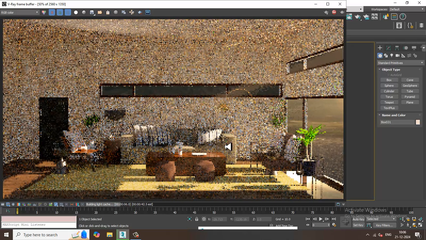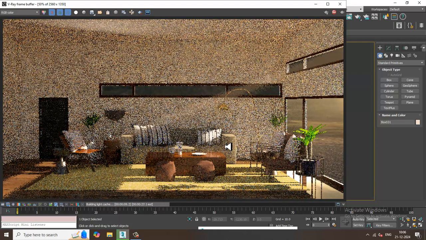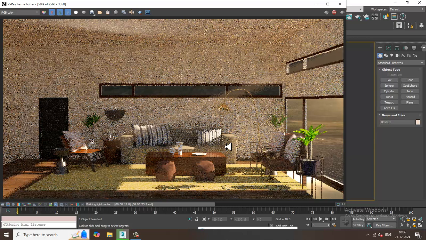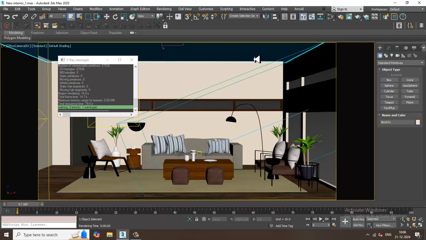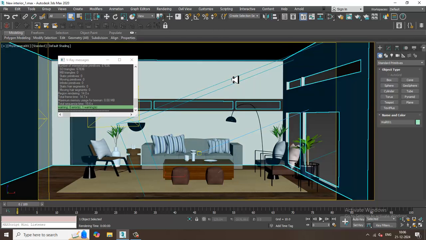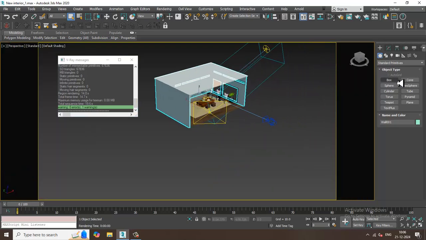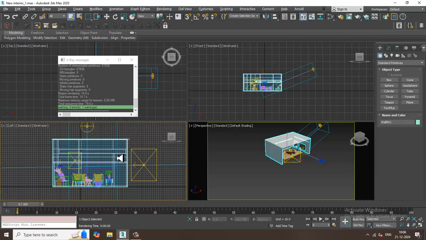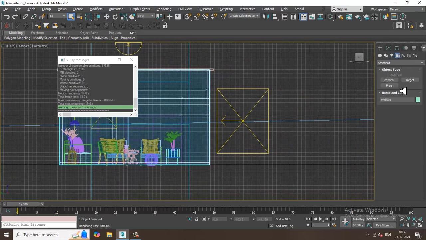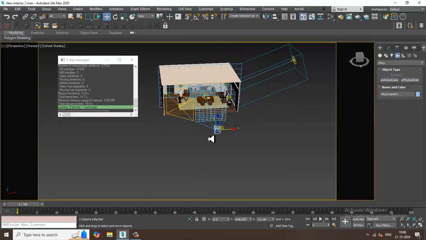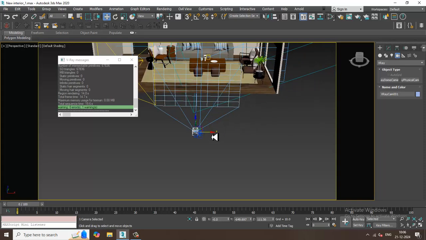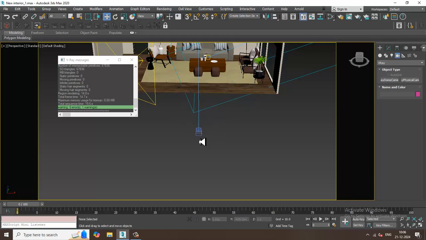Alright. Now if you want to add or manipulate some lights, that can be done. Also, I'll go into perspective over here and take a V-Ray camera. Let's take a V-Ray physical camera. I can just add a camera over here, and I can just delete this camera.